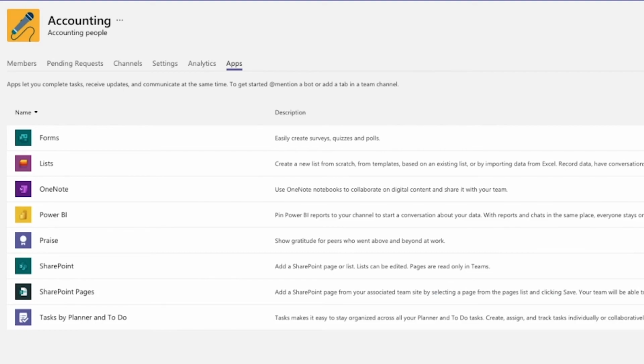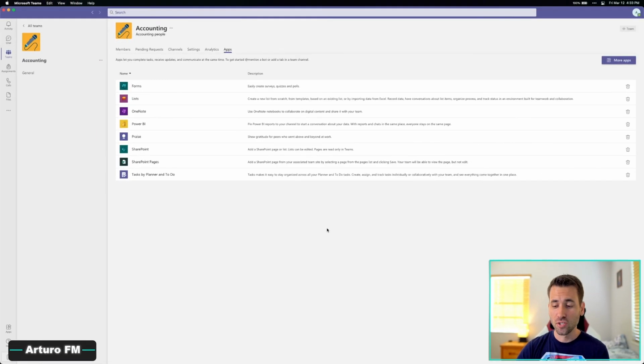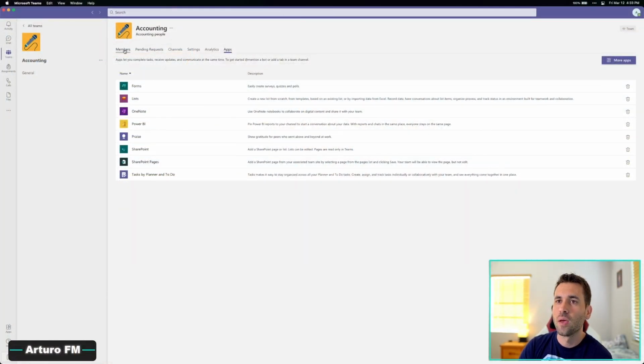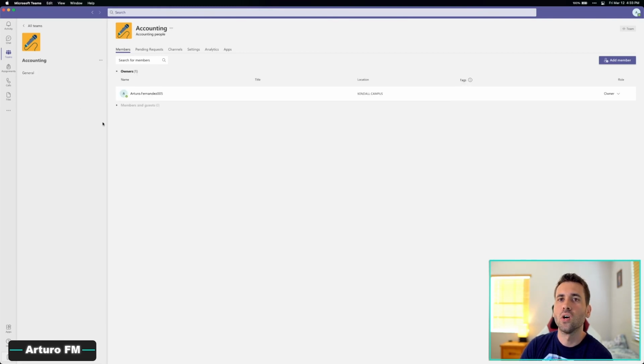This is super exciting. Here you can integrate a bunch of applications into Microsoft Teams. You can integrate OneNote, Forms. For example, you can do polls. You can do a task planner, to-do list. You can do a timesheet. There are so many things you can do here. So we're going to get into all this in a later video. But for now, this is the basics of how you can create a team in Microsoft Teams.